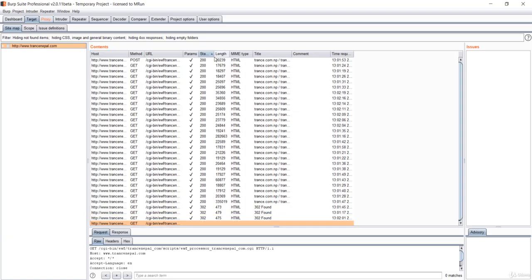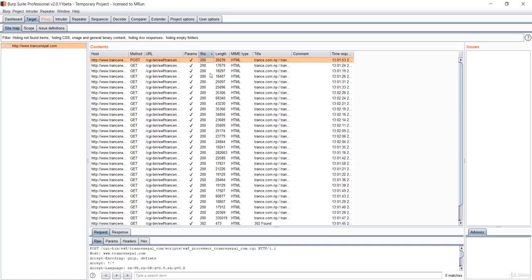The next one is the status code, which helps in searching for XSS. 200 is a valid code. And the length. Length is very important. Anything with a bigger length, from the first 10 links, can be used to hunt for the XSS. So make sure you sort this length in descending order. After that you have the type, the title, comments, and the time it was requested.